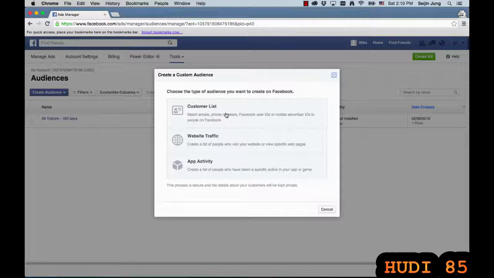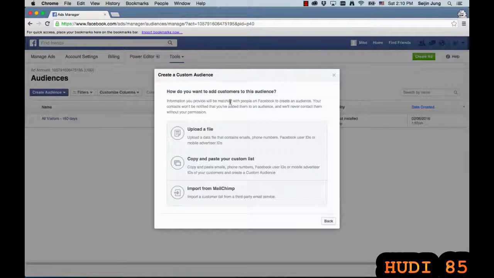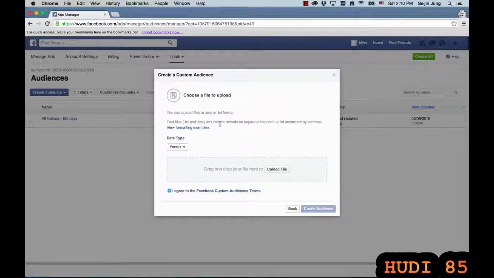So we're going to click on customer list, and you have different options to upload your customer data. You can either upload the file or even copy and paste your customer list. This could be in the form of emails, phone numbers, Facebook user IDs, or even mobile ad IDs. And you can even try to import it from MailChimp if you're using this email service. So here for this exercise, we're gonna click on upload a file.